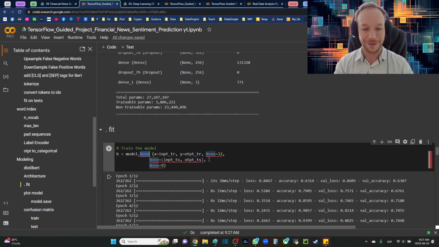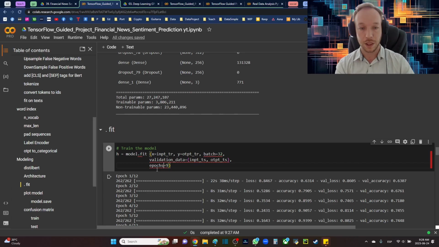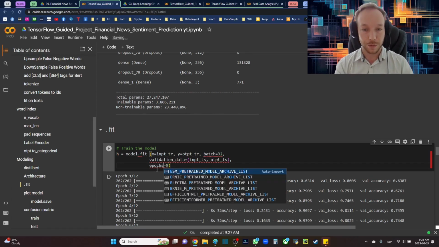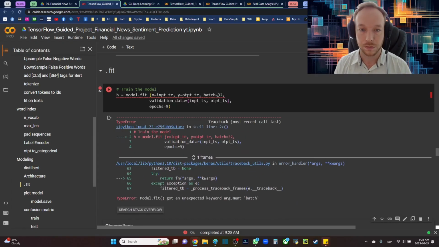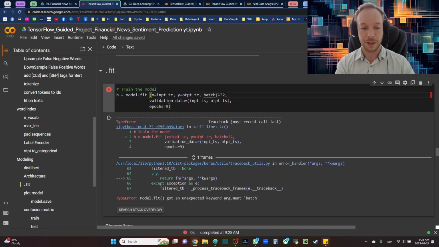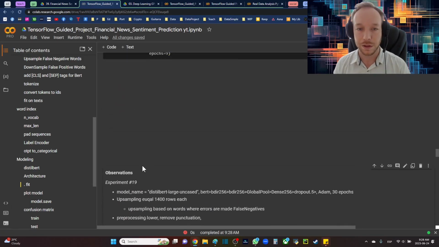Okay, so we're going to fit our model. We're going to do our batch of 32. We're going to do our inputs, validation underscore data, and then we're going to do epochs. And we're going to train this for 9 because we really don't need that. Okay, so I should wait for this to train. Oh, and I made a mistake there just to make sure everything was working. So we've got batch size. Okay.